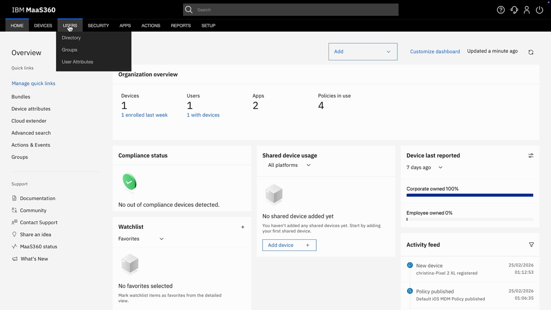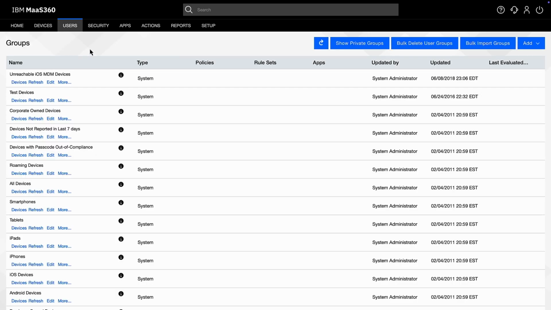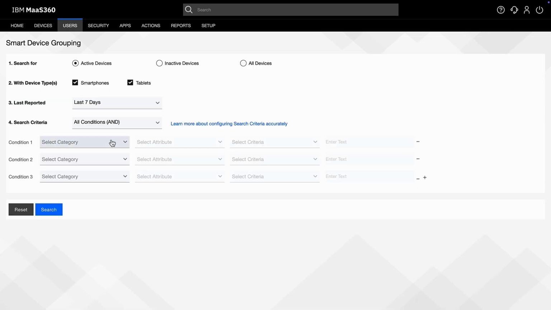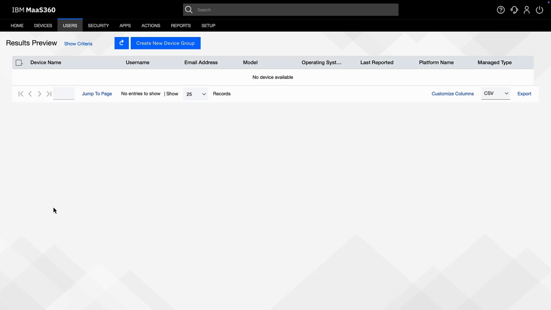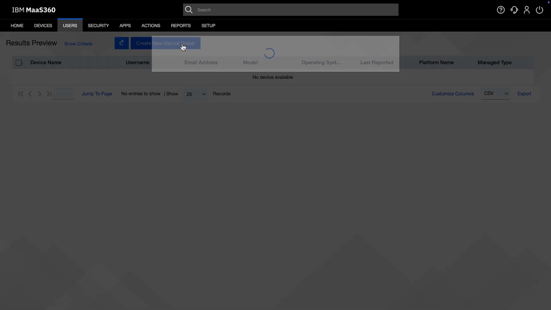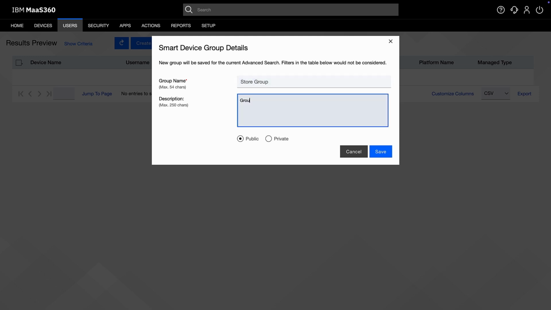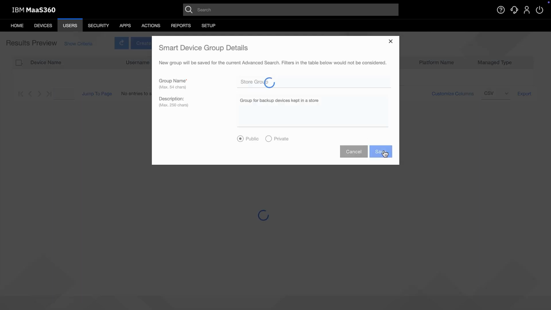Start in the MaaS360 home screen. Go to the Groups page. Here, you can create a new smart device group and assign devices based on a custom attribute. In this case, choose Department/Business Unit and set criteria so that only backup devices in store are included in this group. As you can see, currently there are no devices with the attribute set to store, but you will add some later. For now, create new device group. Name it Store Group, add a description, and click Save.